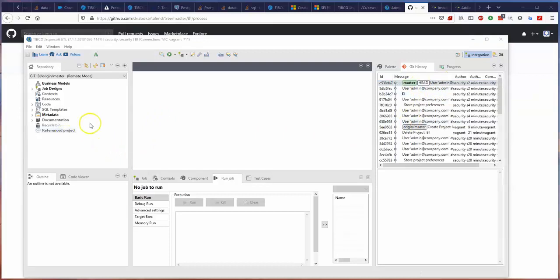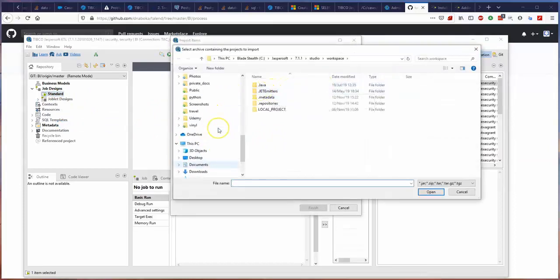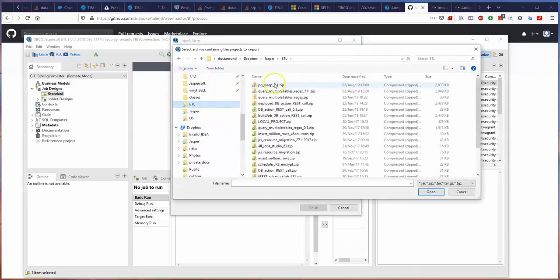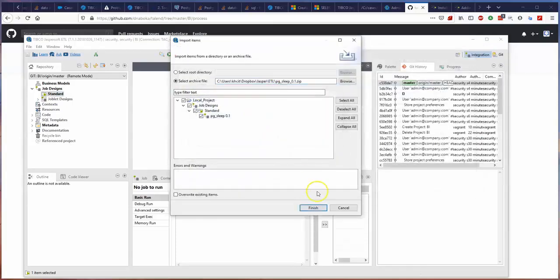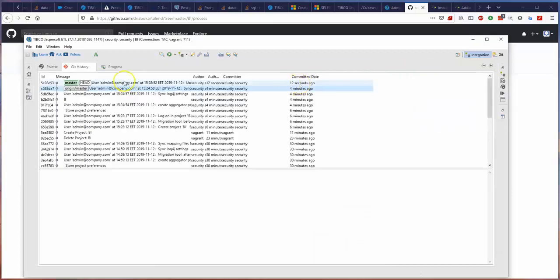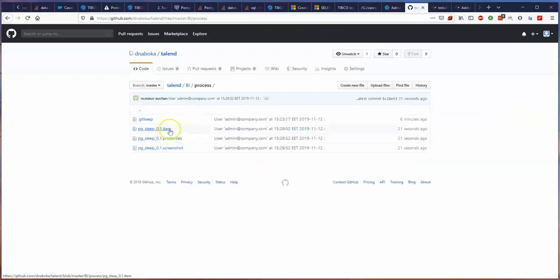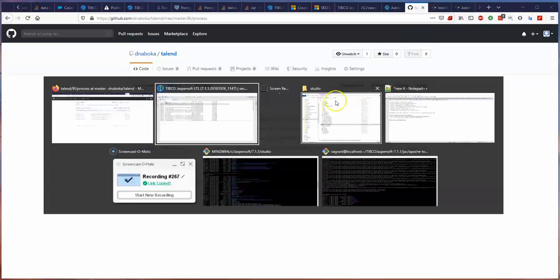Okay, now let's try to import a job into our workspace and we'll see if it's getting populated to GitHub. So there was a commit done automatically. We should see the job over here, so PG sleep. Okay.